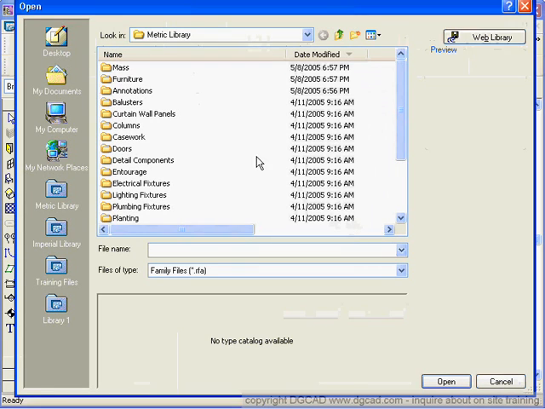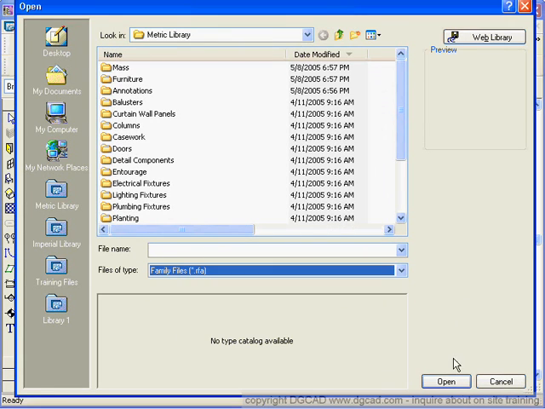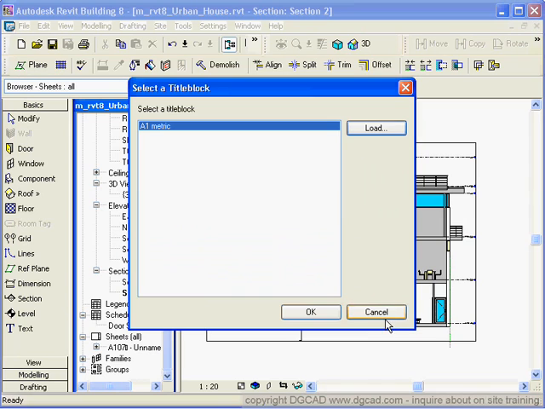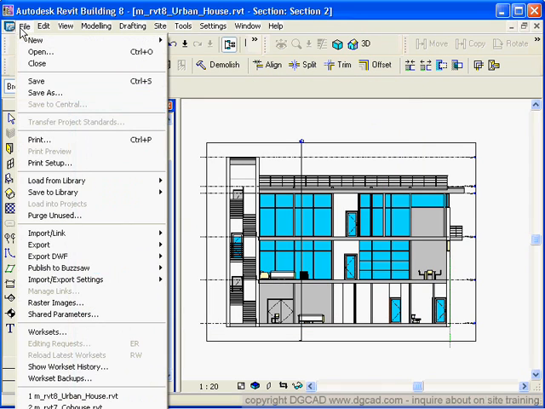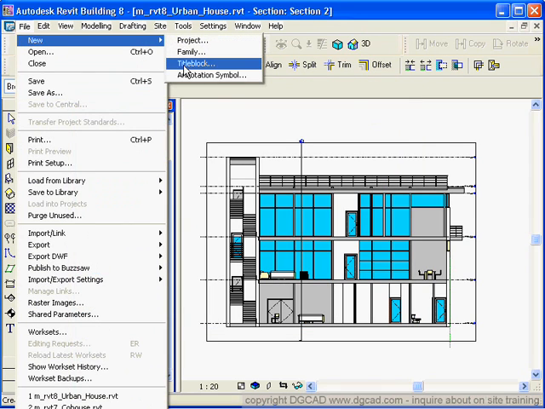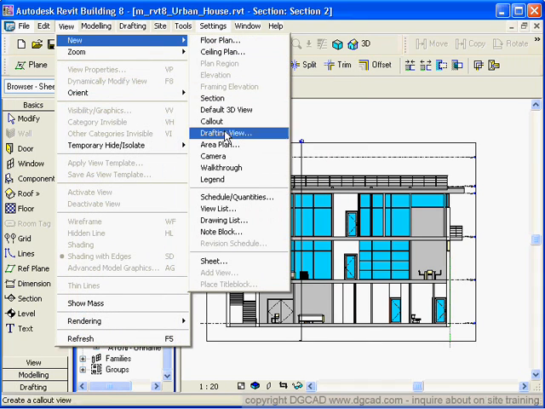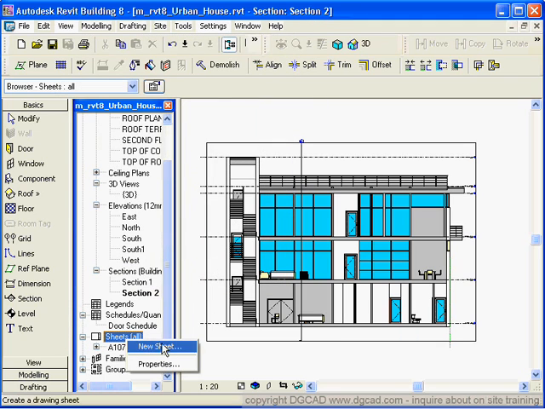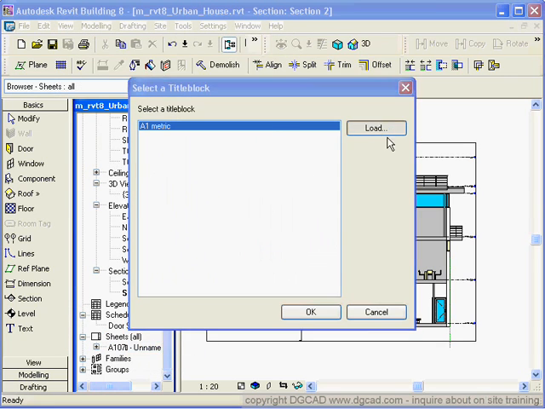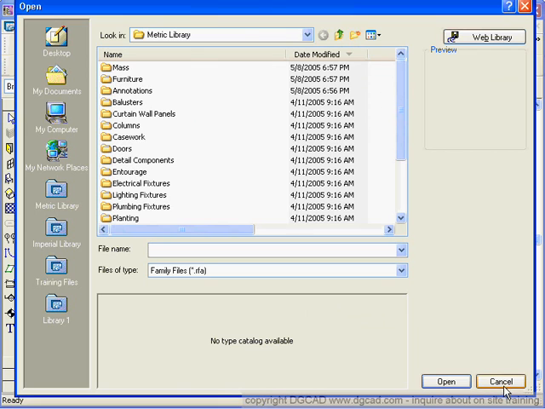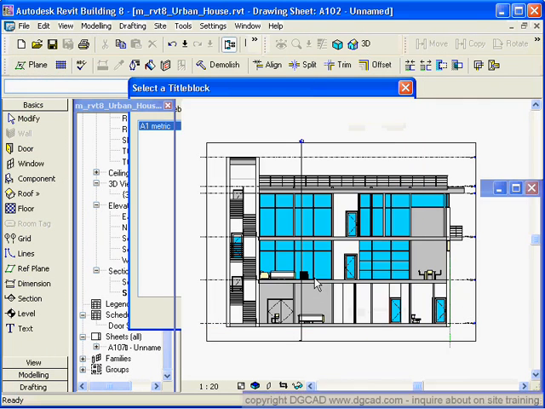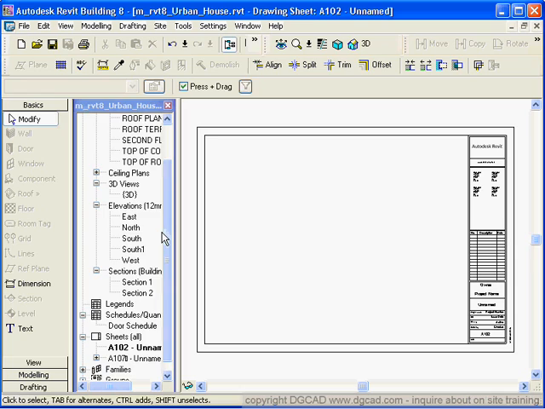If I want to load one, I can load a title block, and this is an RFA file. If I don't see one and I want to make one, I would have to go back to File, New Title Block. Then when I go to View, New Sheet, or right click and say New Sheet, I can load and grab that title block file. In this case, I'm going to use this default A1 sheet size. It's going to create a sheet.